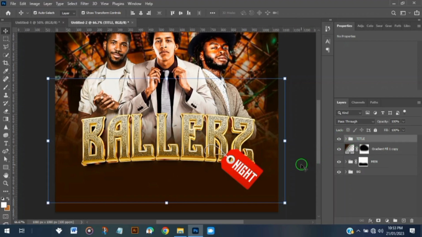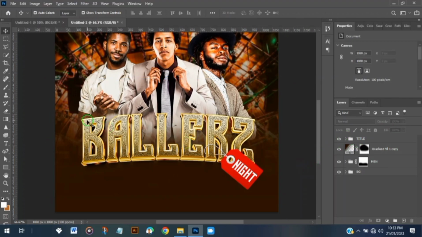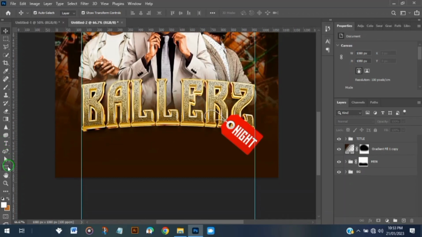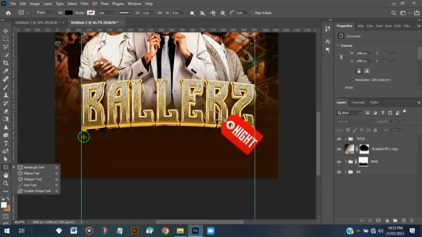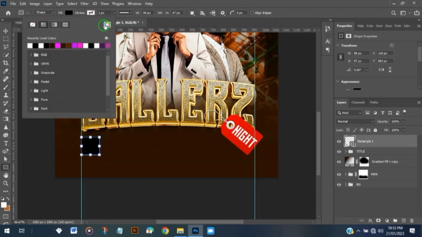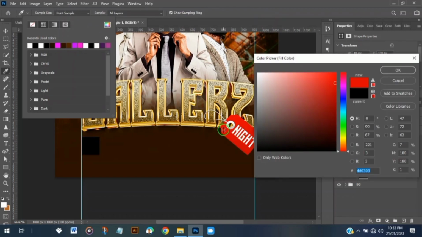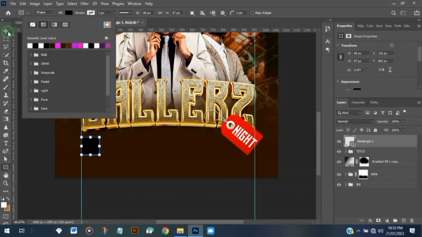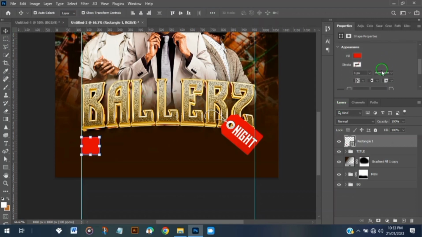And I'll select this empty layer here. So I'll create a grid here. I'll place one here and place the other on the edge of this text effect. So I'll zoom in and just make a rectangle. I'll click on this color here, tap once here and pick this red. Then I'll click on OK. I'll go to this properties here and curve it to about 10.